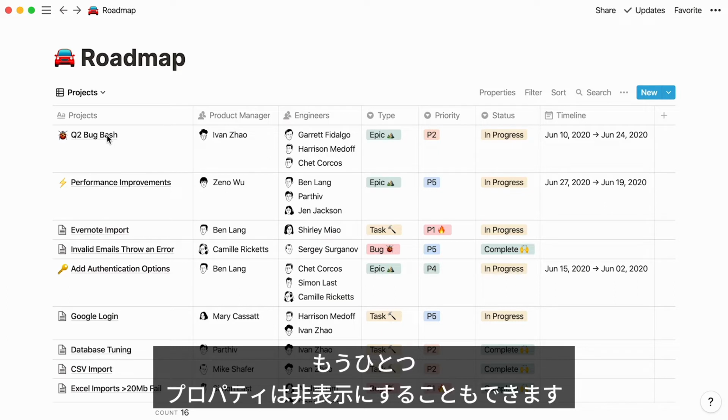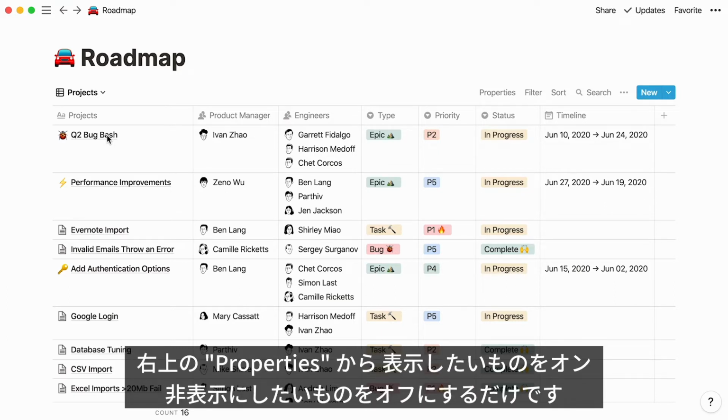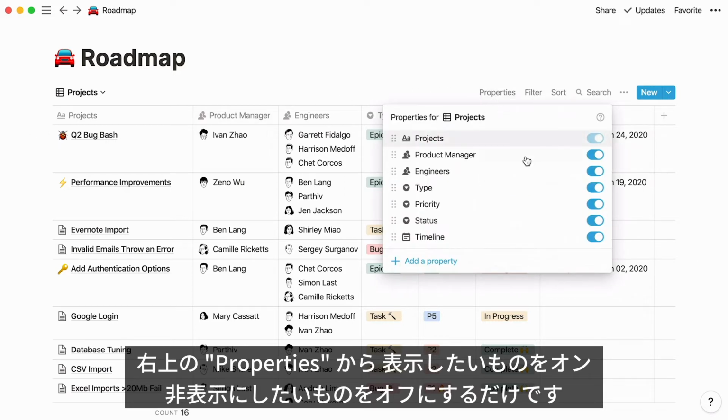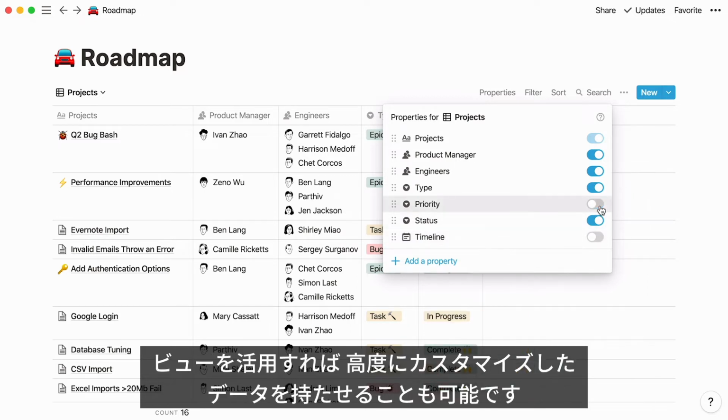One more thing. You don't have to display all properties in your database if you don't want to. To only show the ones you want to see, click on Properties. Toggle on the ones you want to see, and toggle off the ones you'd rather hide.